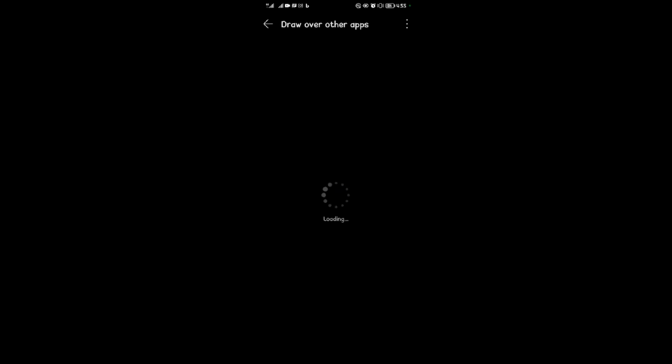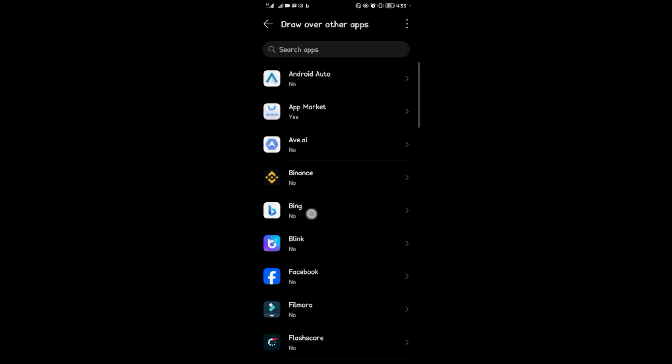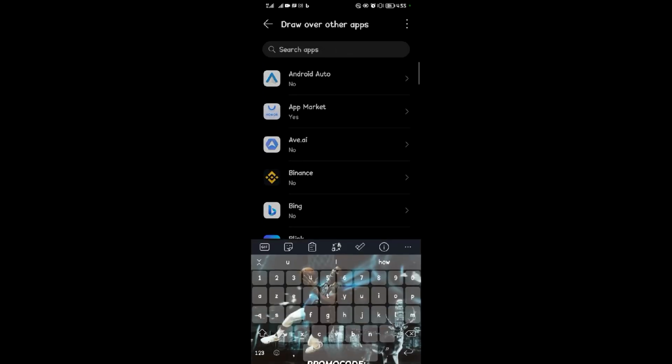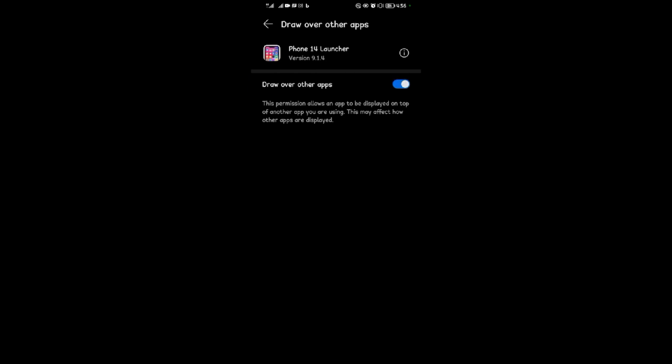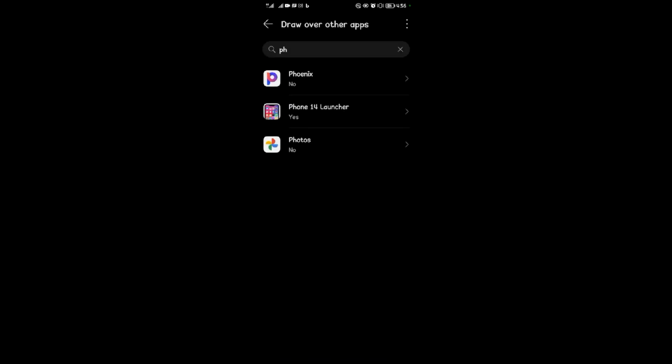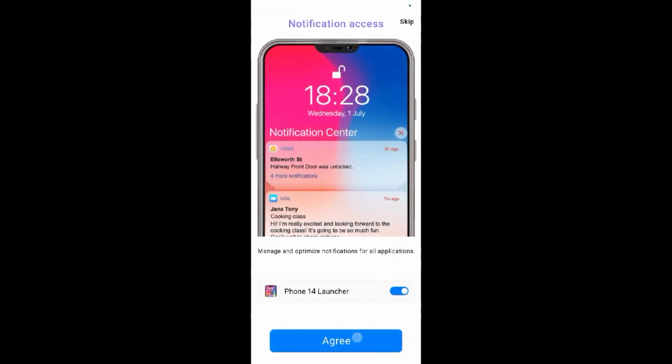Okay, so you have to give it permission to draw over other apps. So this is what I'm doing. So here I'll just search for it. It's called the phone launcher 15. So I'll tap on it, then I go back. Okay, so here you tap on agree again.